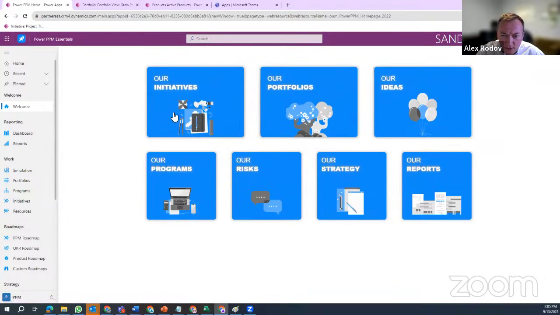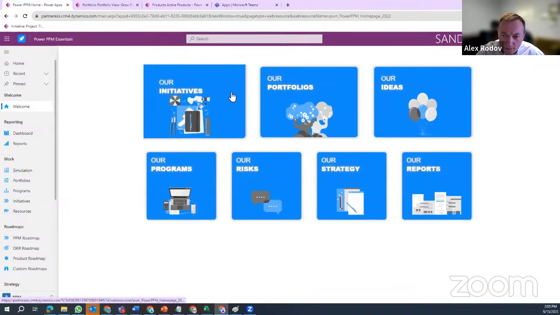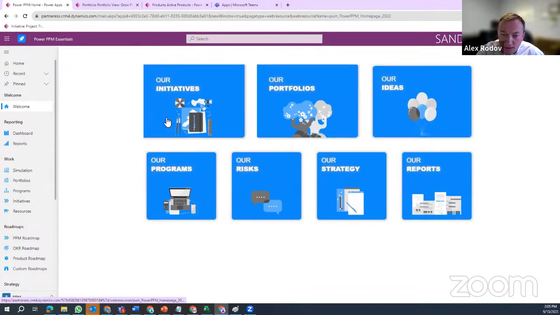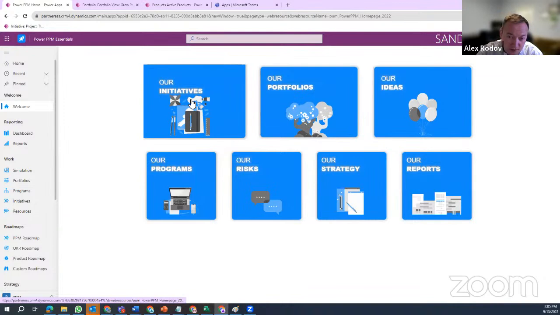So, just in a nutshell, this is the homepage, and we have all kinds of usual attributes of a PMO here. We have programs, portfolios, risks, strategy, reports, and ideas. And in this case, we call them initiatives. Historically they've been called projects. Some organizations call them initiatives, some call them investments, some even call them product development initiatives. So we do have a flavor of products here, and a flavor of roadmaps and portfolios. But primarily, initiatives is what we used to call projects, and this is what has most of the traditional attributes of project management.